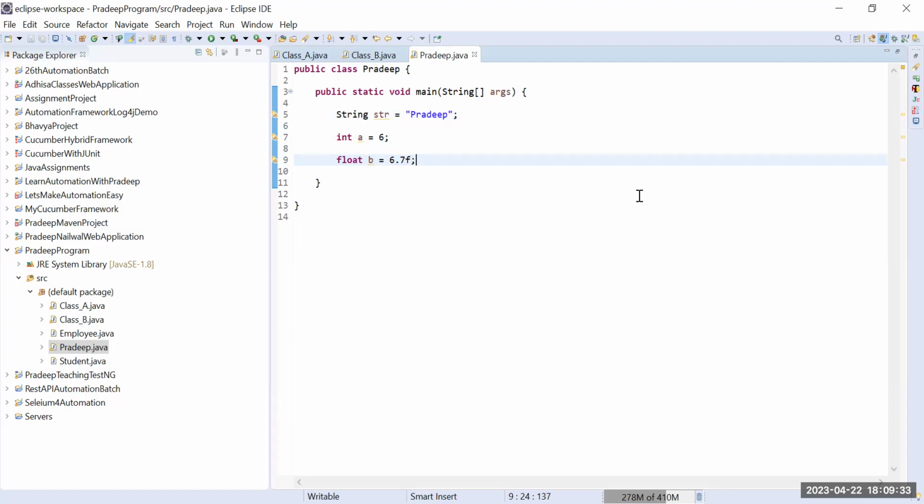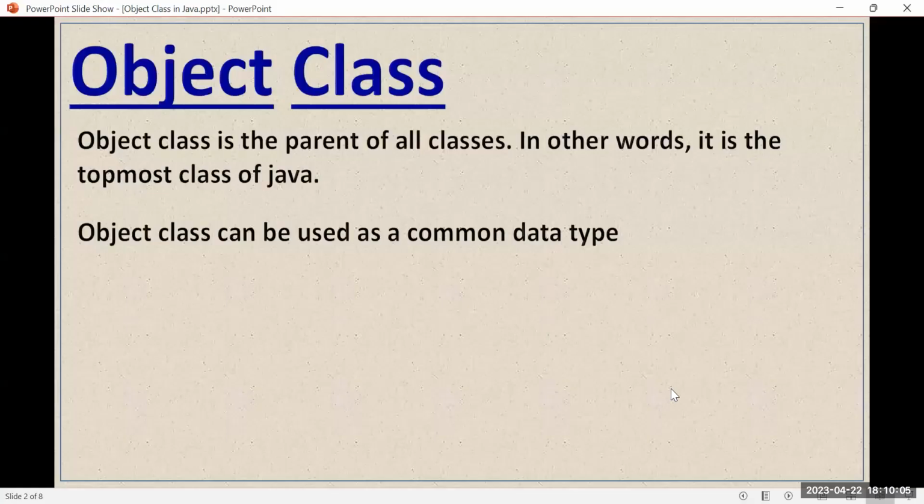Now, why am I saying that the Object class can be used as a common data type? For string you are using String, for 6 you are using int, for decimal you are using float. But I can use Object for all of them because Object is a common data type. So for any type of data you want to store, you can make the reference type Object. What is the use of this? I will discuss it in the future. But this is the concept that the Object class can be used as a common data type.